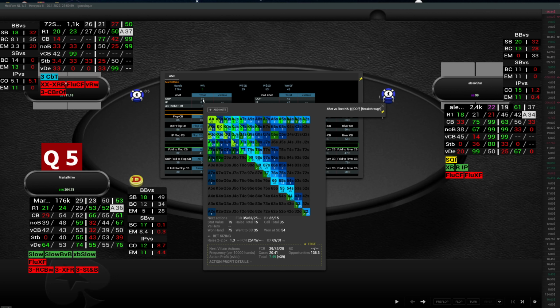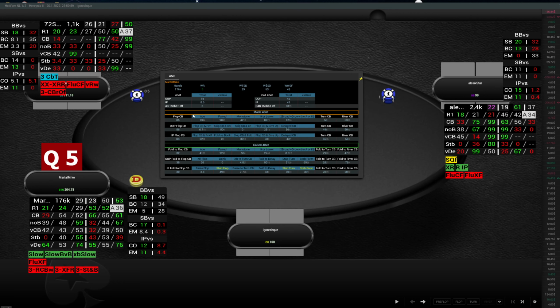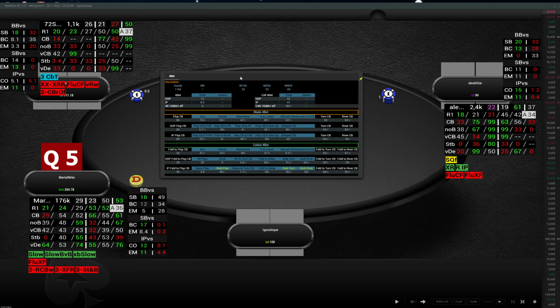Green is the color that indicates the aggressive line, so green will be a 4-bet range, and blue will be a call 3-bet range. Basically, you just want to concentrate on the green color to identify their 4-bet range, and this is for in position, and here we have their 4-bet range for 150 blinds effective.